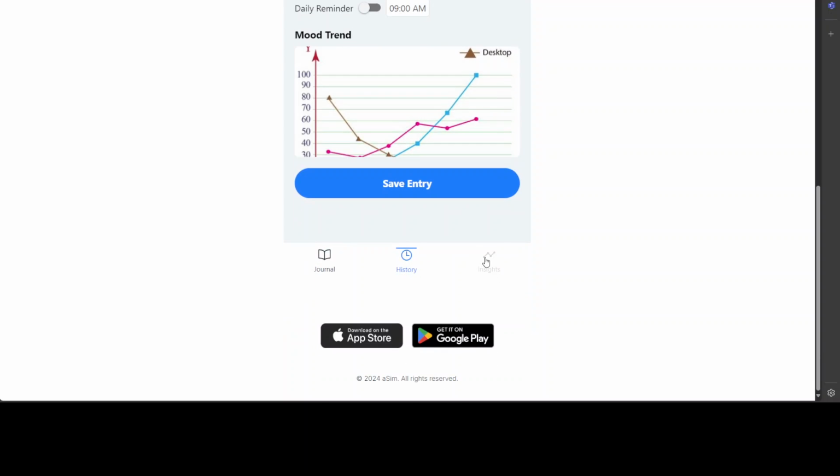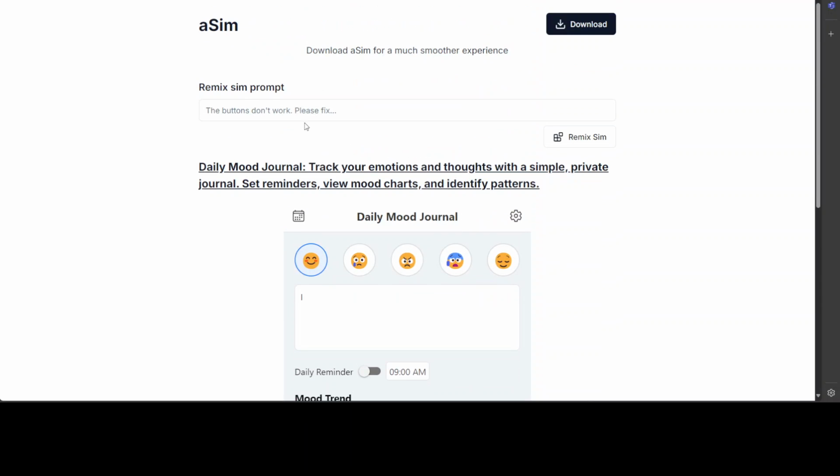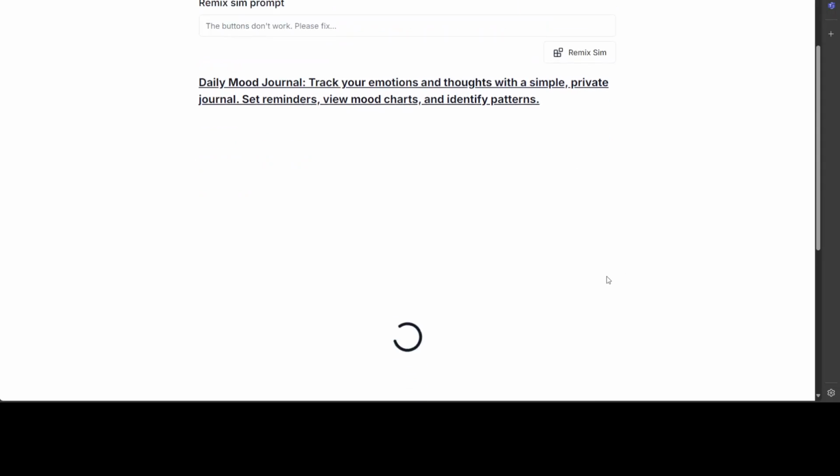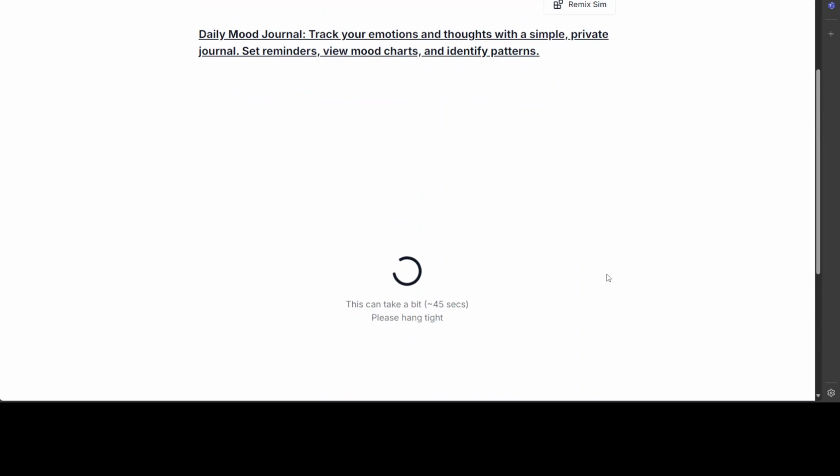There is even history, there is even insights, and you can just say, for example, settings cog button doesn't work, and then remix it. It is going to make another iteration, and then it is going to fix it. This is simply out of this world.